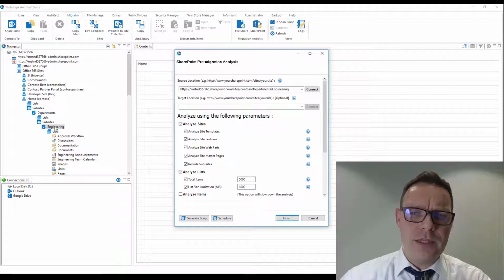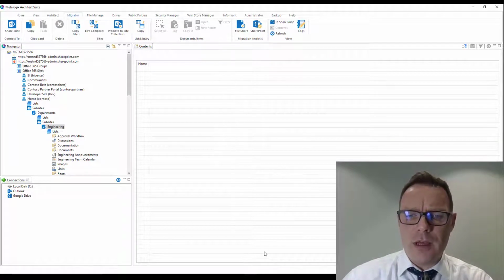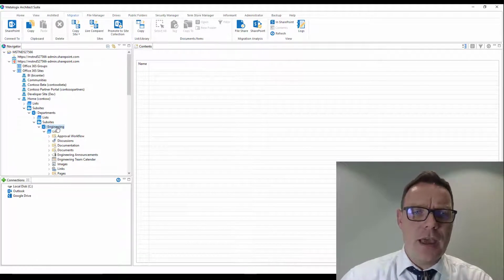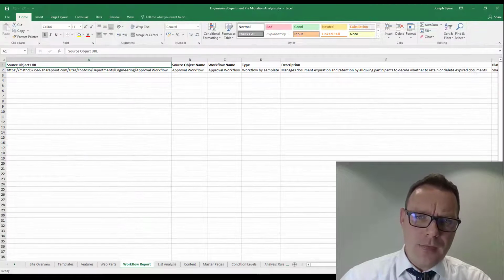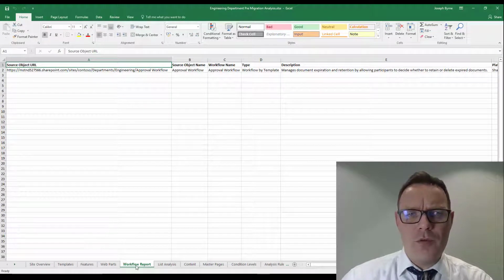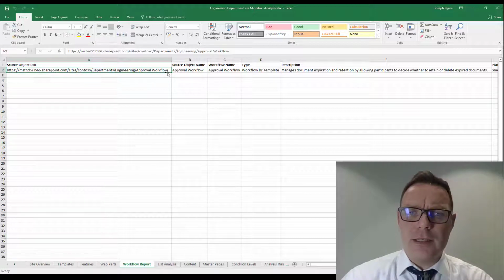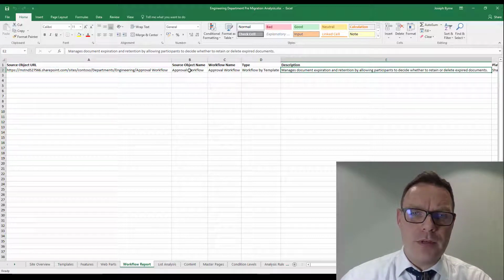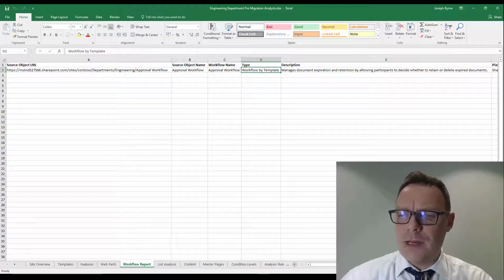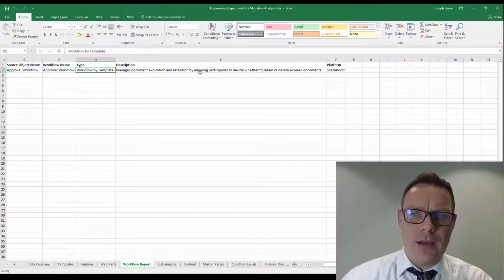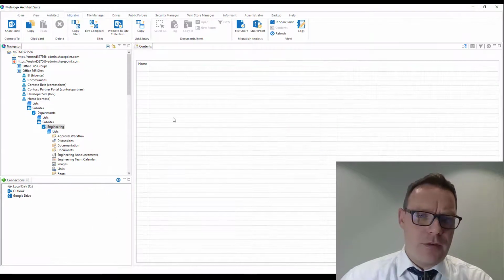So we select the site we want to analyze, click SharePoint migration analysis and click finish, and that will produce a report. Now I've run a report already on this site, the engineering site, which sits inside the Contoso site collection. And if I go across to the workflow report tab, that will show me the location of any workflows on that site and the nature of those workflows. So I have an approval workflow I've set up on that site already. That's highlighted here.